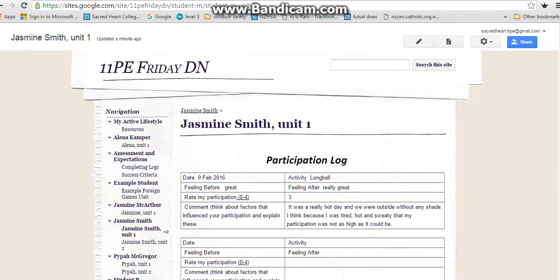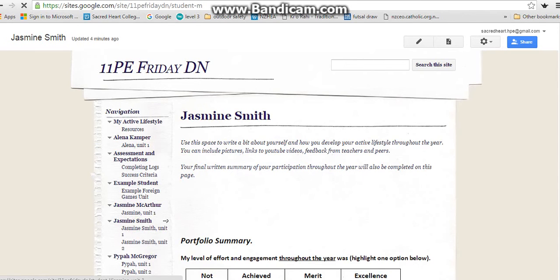I'd like us to look now at our individual title page. Okay, and this area here is where you can use this space to write a little bit about yourself and how you've developed your active lifestyle throughout the year. I really encourage you to include pics, little videos. You can use your phone in class, that's fine. And any feedback that you get, like from your reports or something like that, you can take a photo of it and upload it.